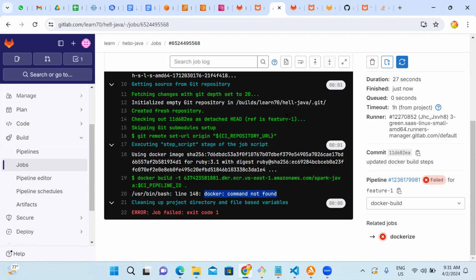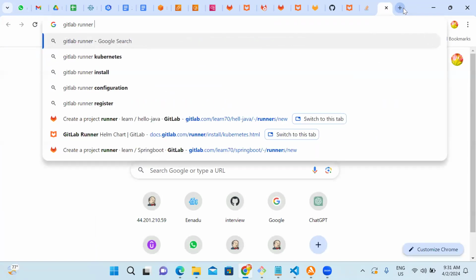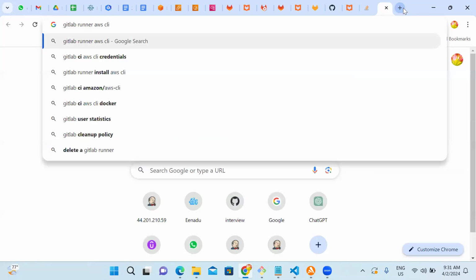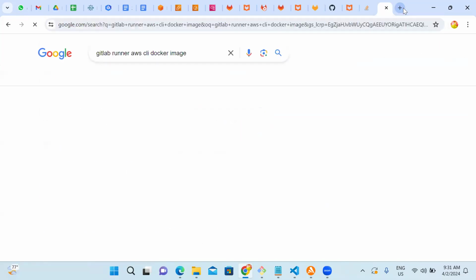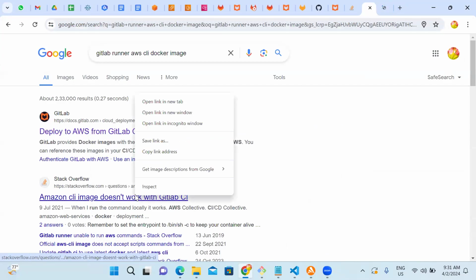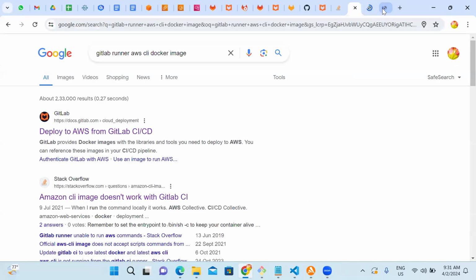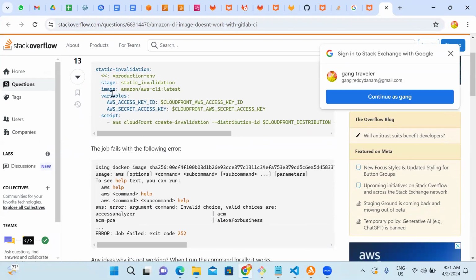Let's see if we can find something on the internet. Search: GitLab runner AWS CLI Docker image. If we get something, they'll give some references. Yeah, you see, right? They're saying Amazon CLI not found, and so on. You can have your own runner. Yeah, there is one that they are using.